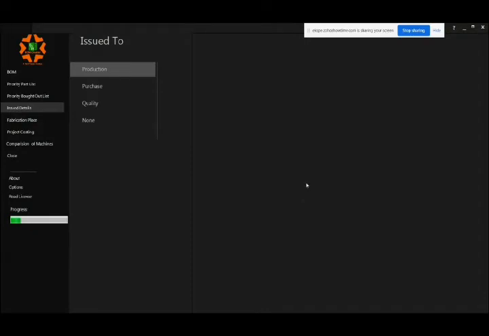Okay, and these departments can be customized as per your need. To whatever departments you release the drawing, you can let us know. We can customize it as required.